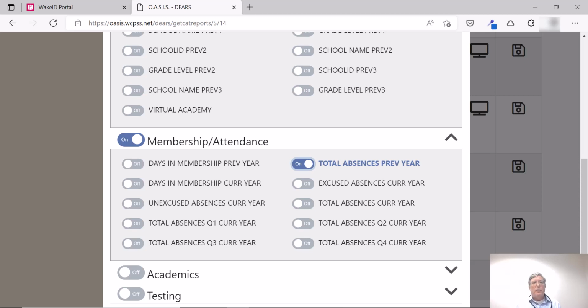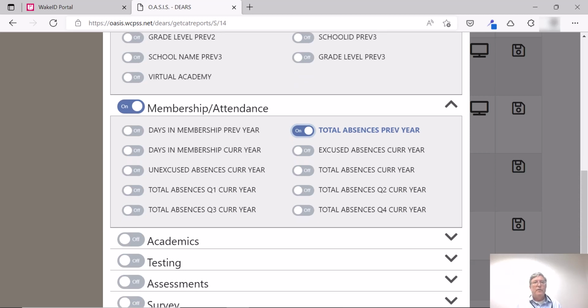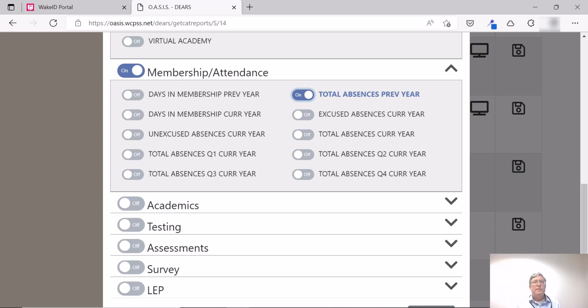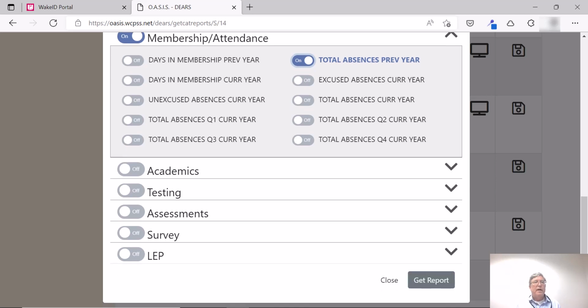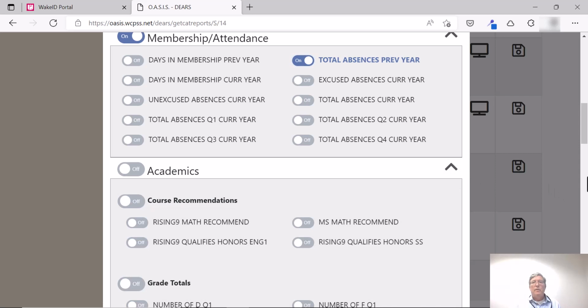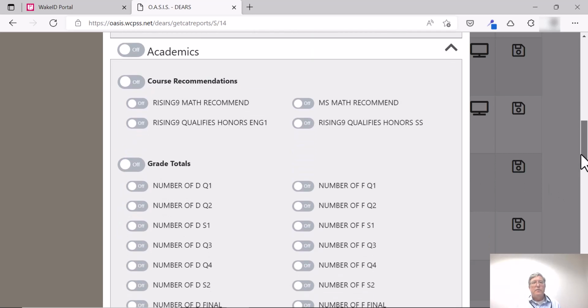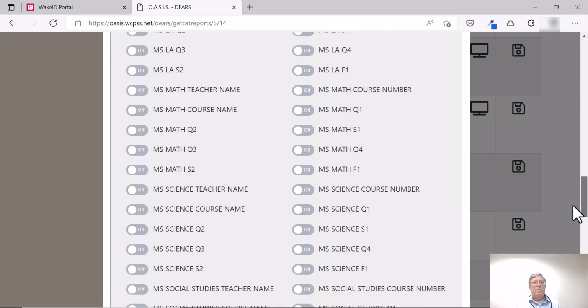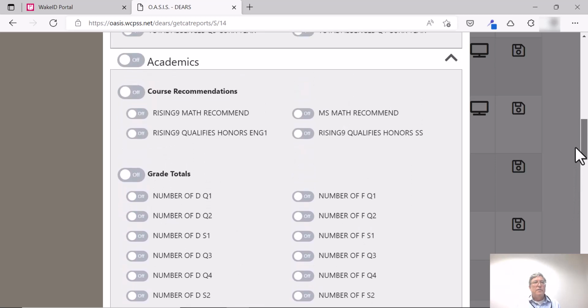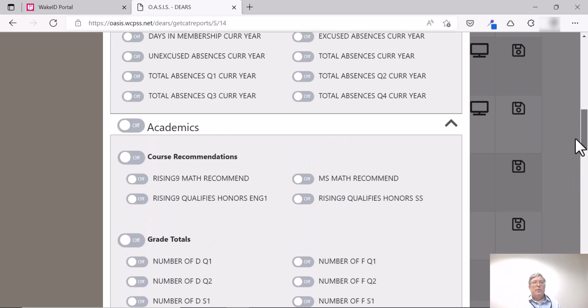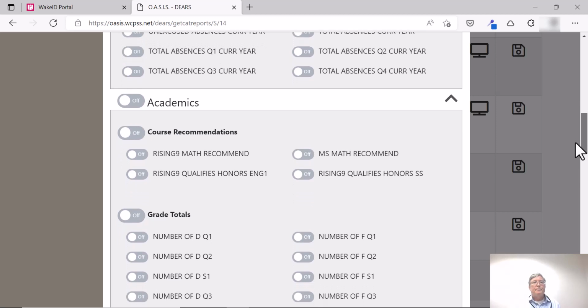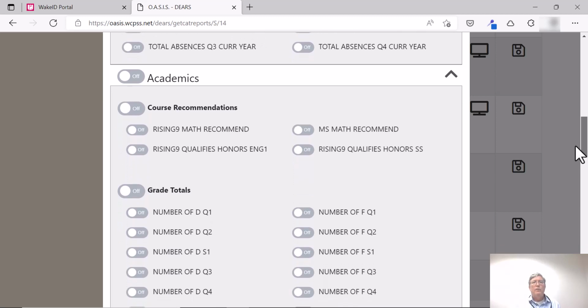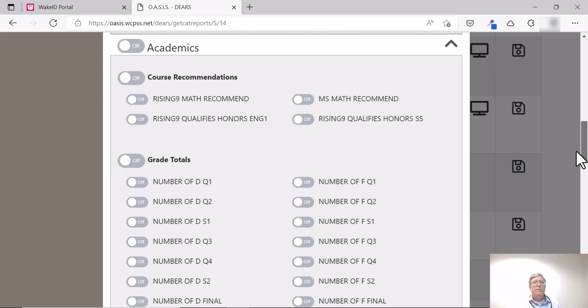As the year goes on, you would probably be interested in looking at their absences in the current quarter or the current year, which is cumulative. Okay, let's take a look at the category for academics. Let me click on this down arrow, and you will see there are quite a few categories listed under here as well.